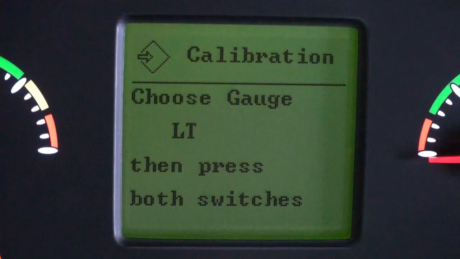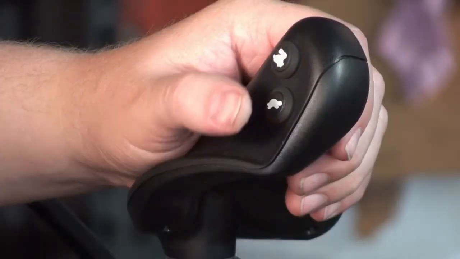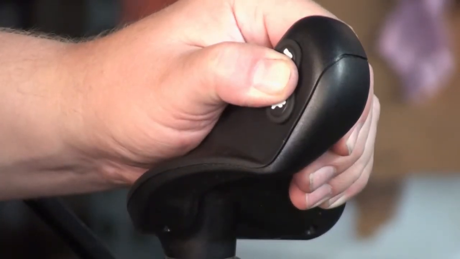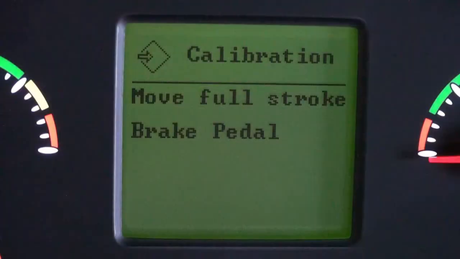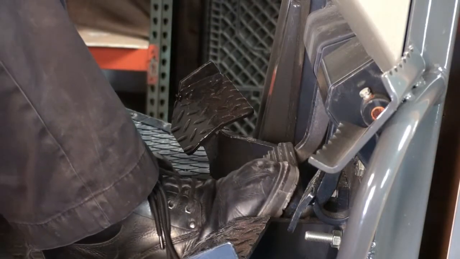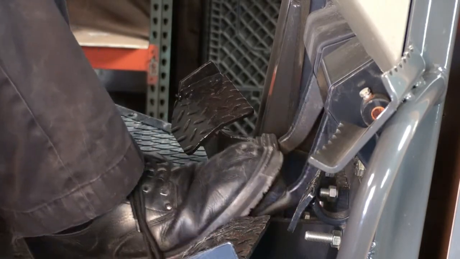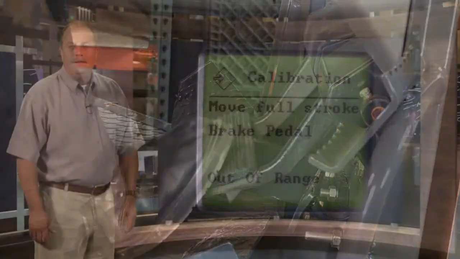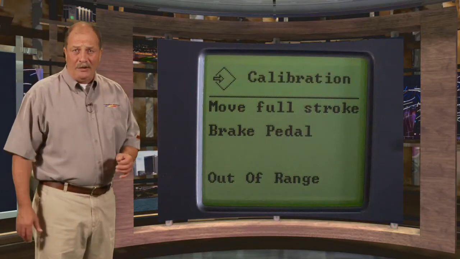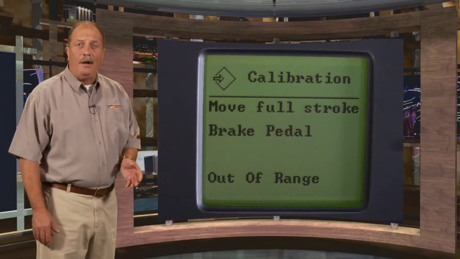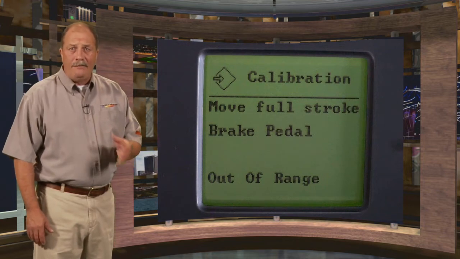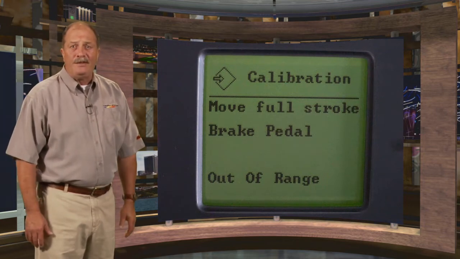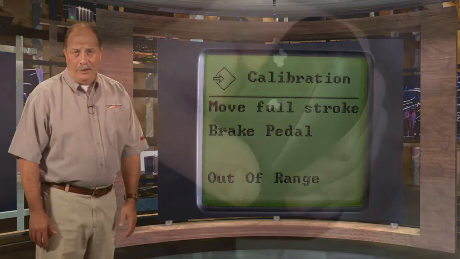Now, check and adjust the gauge of the crawler. Choose LT for LT and XLT machines, and WT for WT and LGP machines. Then, press and hold the bump up and bump down buttons for 1 second, or until brake pedal is displayed. Press and release the brake pedal from fully up to fully down for 3 cycles. If you see out of range on the display when moving the brake pedal, hand throttle, or foot throttle, the values are out of range, or the potentiometer value has not changed since this mode has been started.